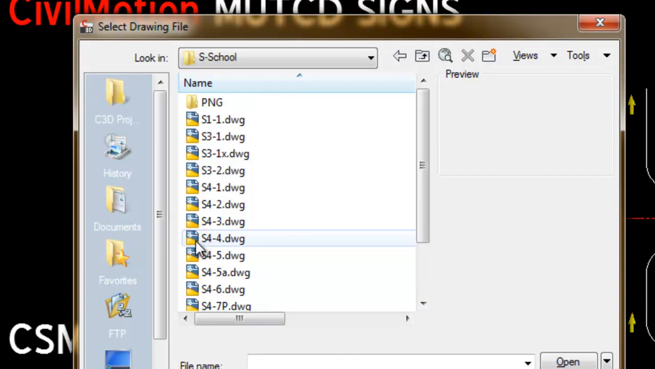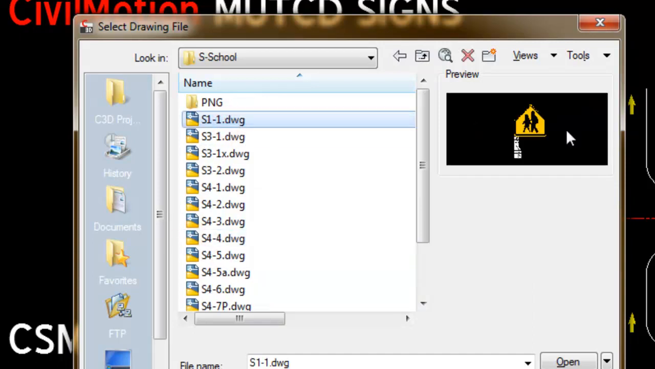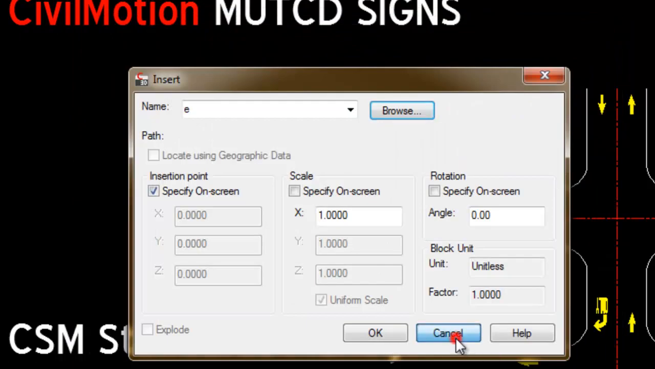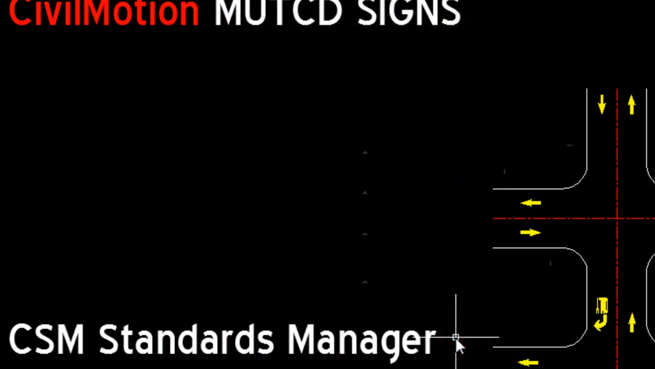Just popping in there and pulling up one of the blocks, you can see that we have S1, we have a speed limit, S45, etc. So there are 830 some signs that have been created for the technician to utilize in here. All of these signs are dynamic in nature. We're not going to utilize this to bring in our information.